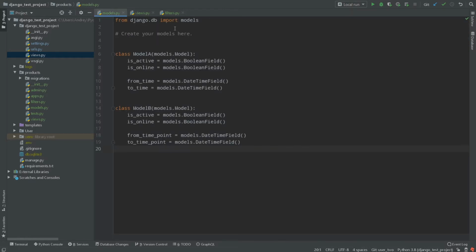I have a products app right here, and I have models, model A and model B. You can see that the code is not a great one. I have is_active and is_online here, and is_active and is_online here. It's better to make an abstract model and use it as a mixin or as an ancestor of our models. As you can see, we have from_time and to_time fields. These fields are pretty similar.